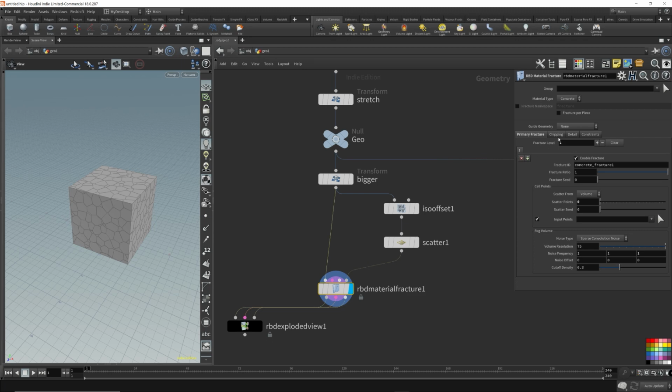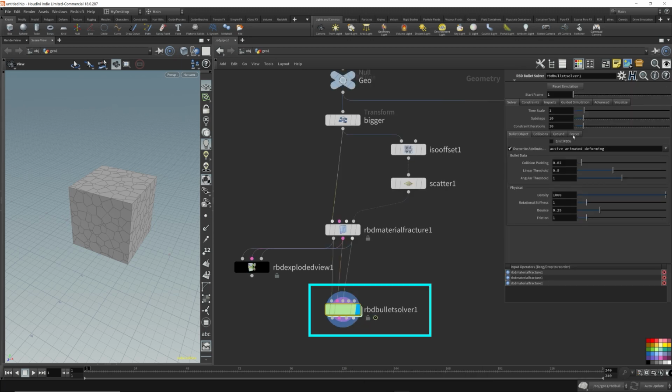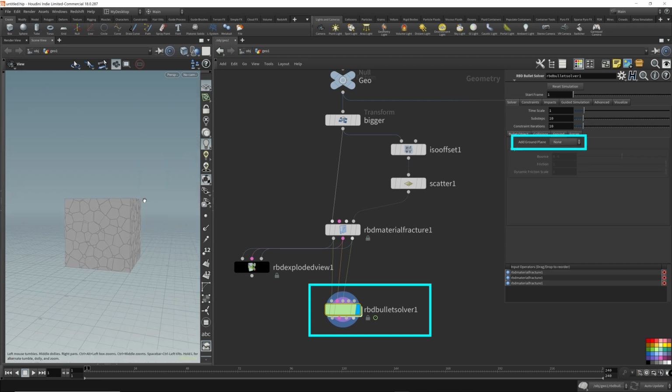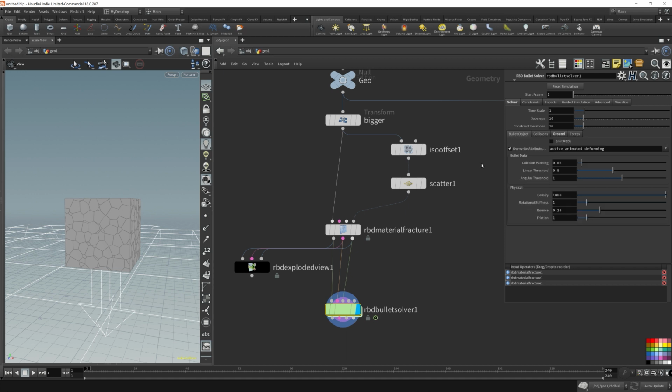Next, I want to add an RBD solver, the bullet solver. Now we are gonna add a ground plane because we placed our geometry right on the ground plane of the grid. It makes it so much easier to add when we come to the RBD solver and we just plainly add the ground plane. It's sitting right on top of it. So that just works out nicely. Give it a try. Let's just play it and see what happens.